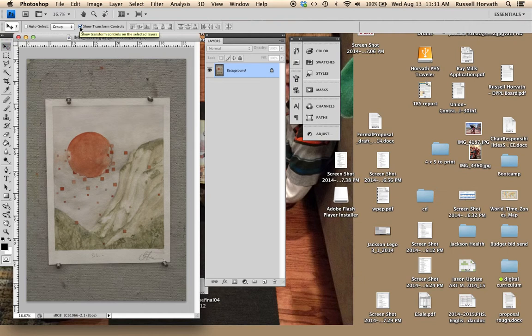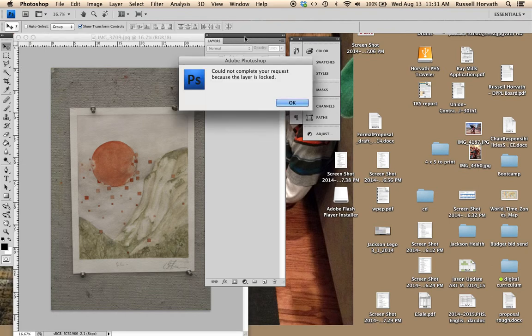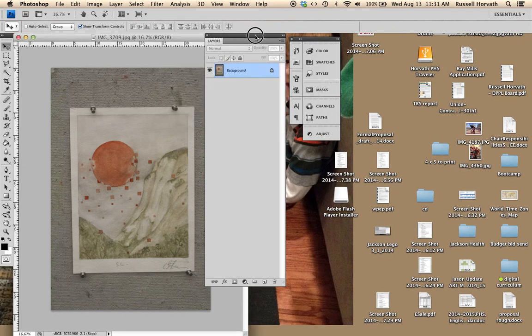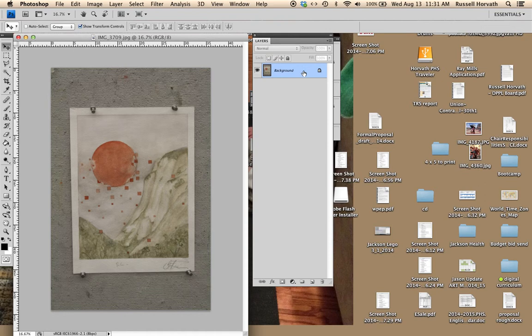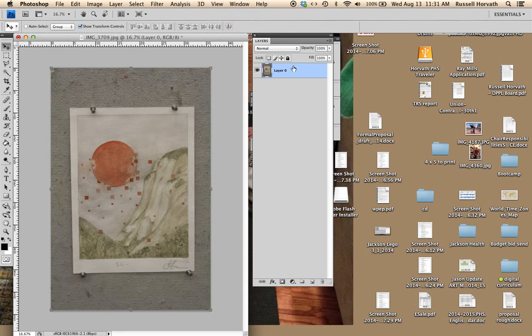Make sure this transform controls is showing here, and you can rotate your picture. Oops. All right, if it's telling me my layer is locked, if I double click on it and I say OK, what that does is it turns it into a layer. So now I can actually rotate the layer freely.